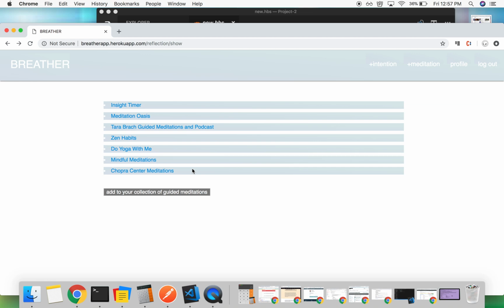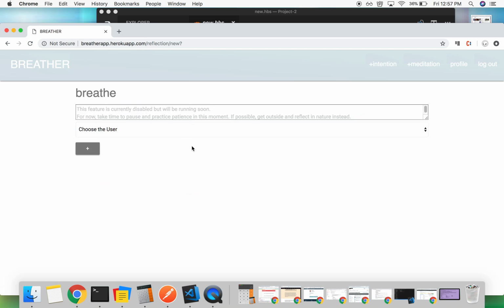Future improvements include being able to add to this collection of guided meditations by clicking this button. In the meantime, while this feature is disabled, I have made sure to notify the user with this tab right here.